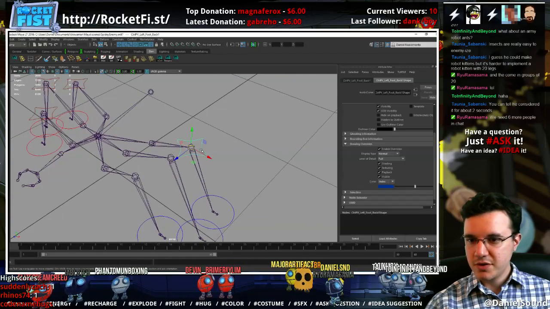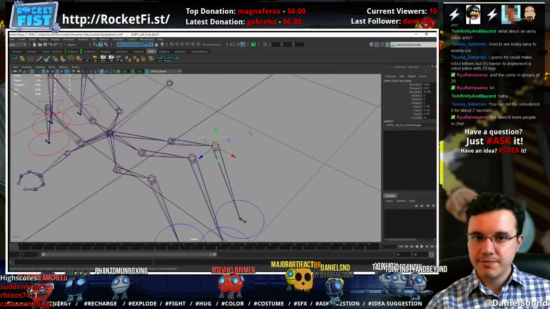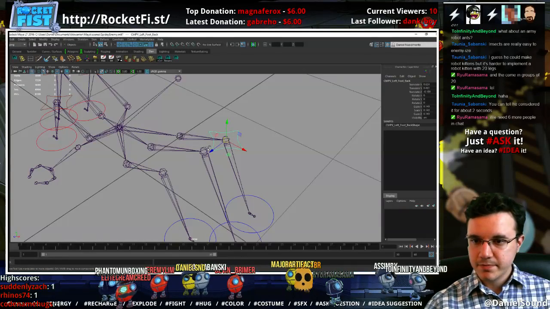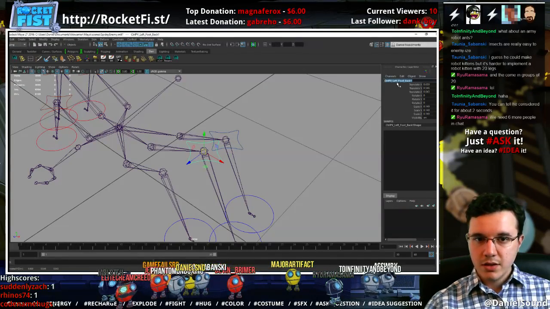How's this color for the PVs on the left? Left PV back. Left.